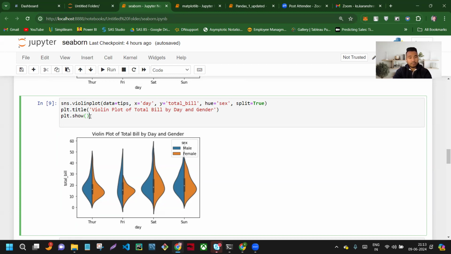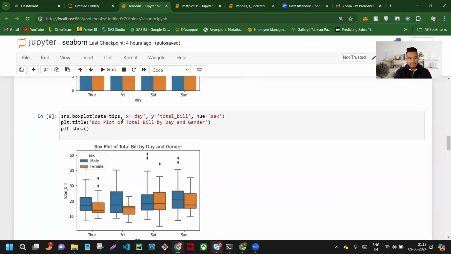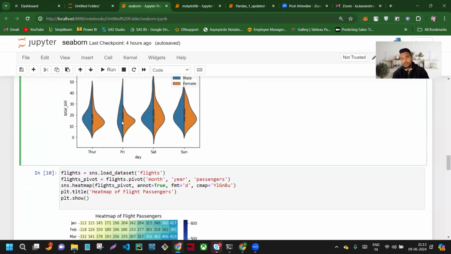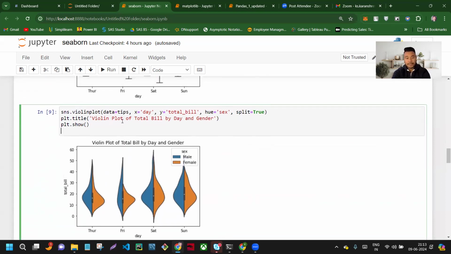Whatever your requirement is, or whichever graphs you want, you can just copy the code from here and just change the data. It's not like we need to remember each and every graph. These are the graphs which are very frequently used, and I am showing those only. But there are n number of different graphs, so you can directly go on the Seaborn library.